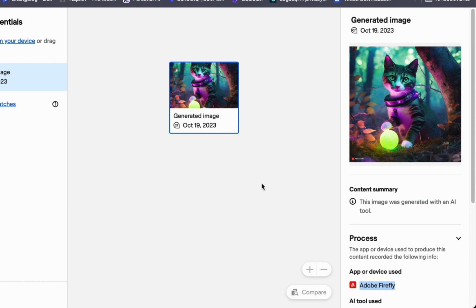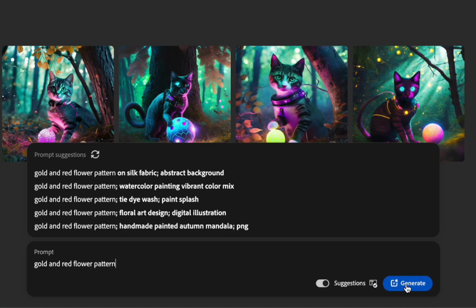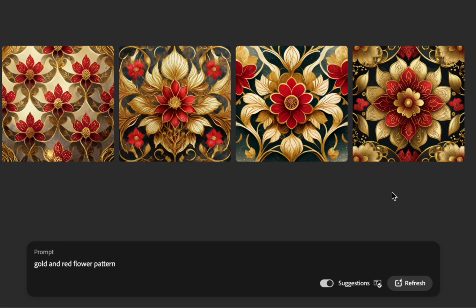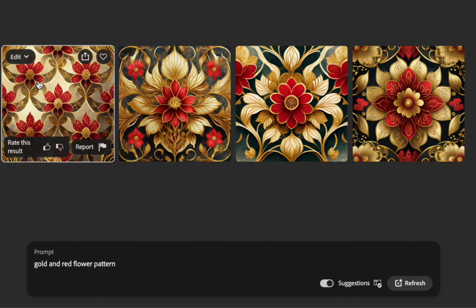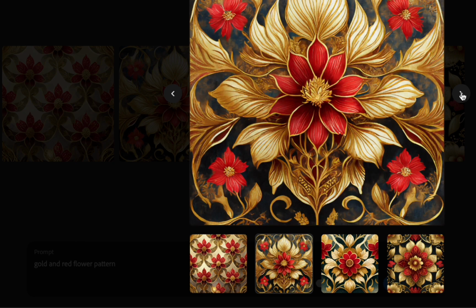Firefly goes beyond just creating standalone images. You can also use it to make patterns. Let us try generating a gold and red flower pattern. Firefly quickly turns your idea into a repeating pattern. You can adjust the scale and other parameters to fine-tune your creation.